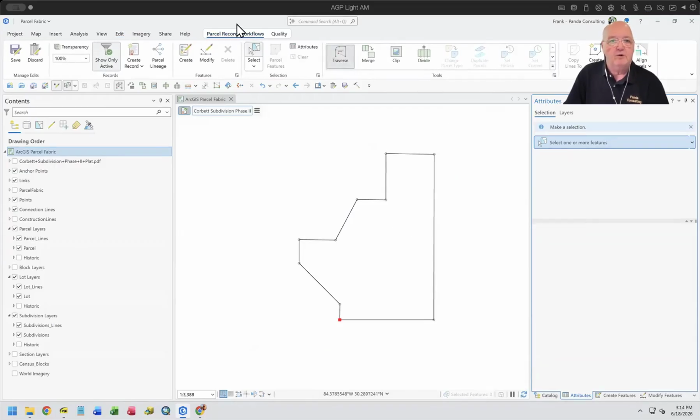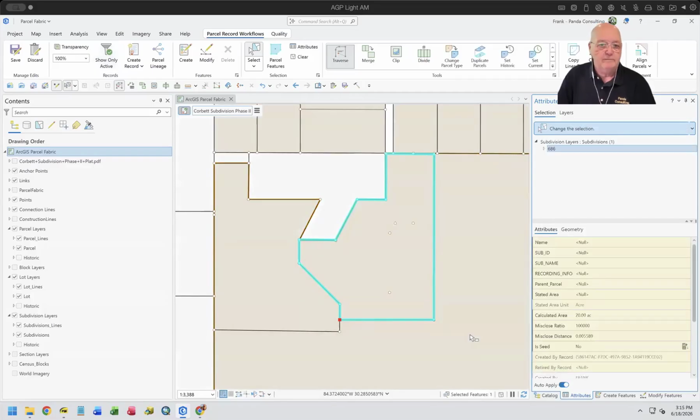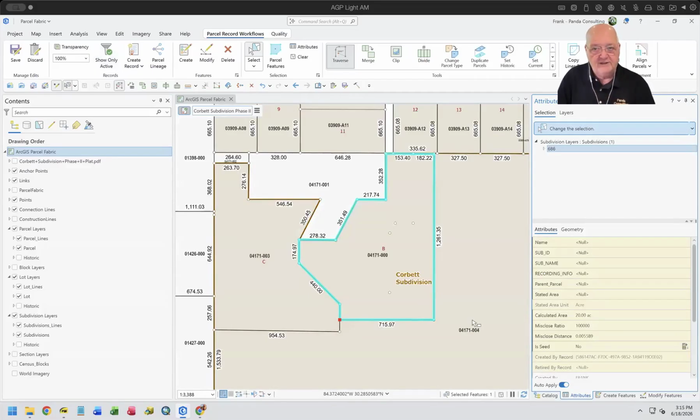Let me go back to my parcel record workflows. I have a sub boundary, it closed. I can say create a seed. There's my seed and it says this is a closed traverse and it will create a polygon for you. So I can now go and say build this out. Built out a subdivision.